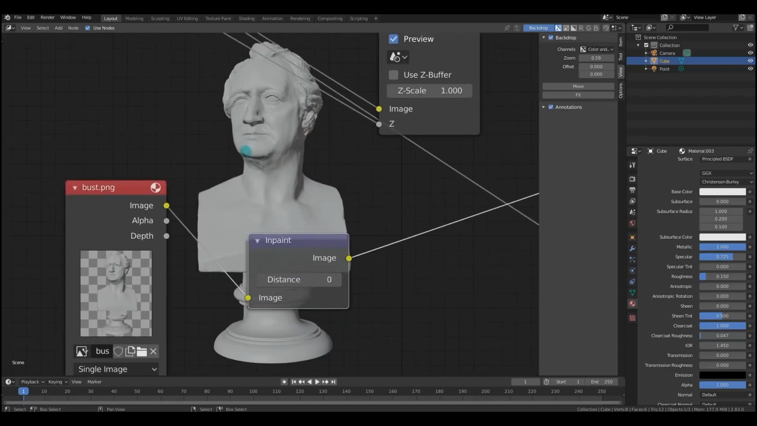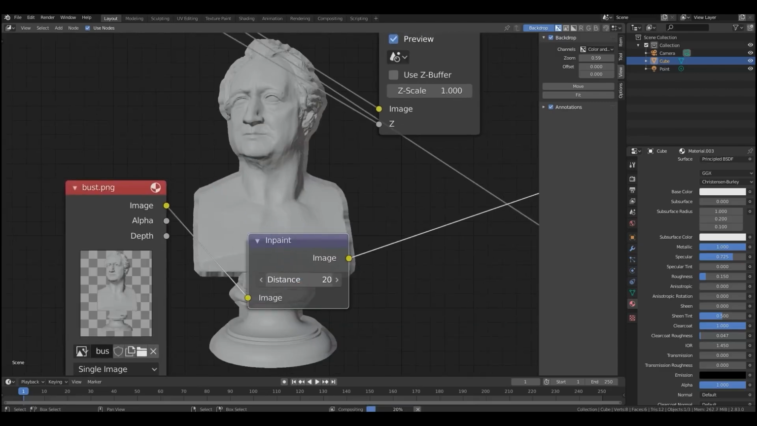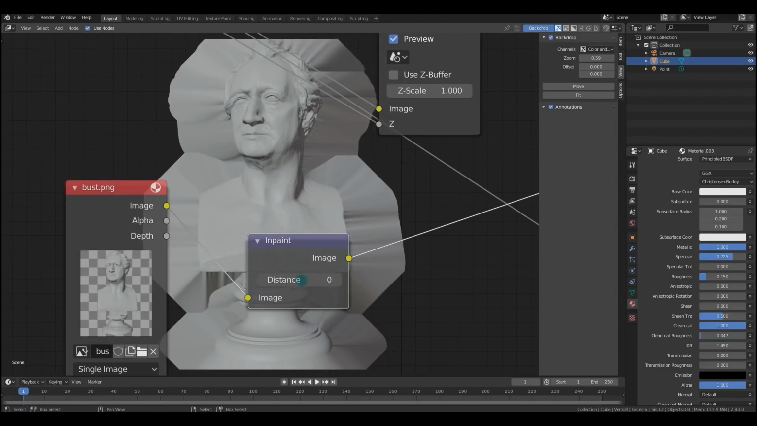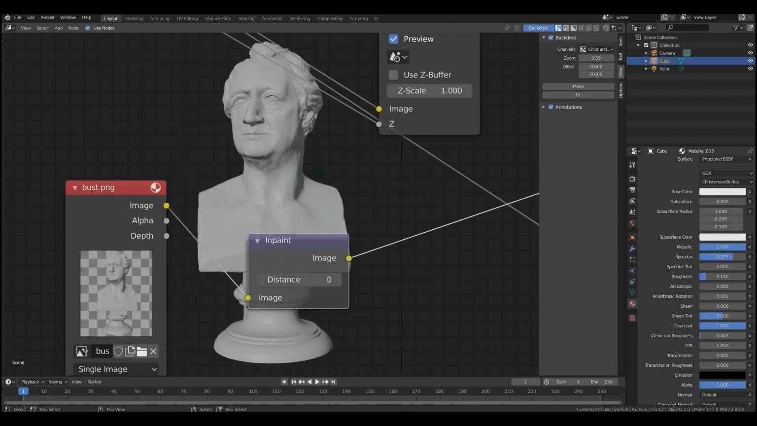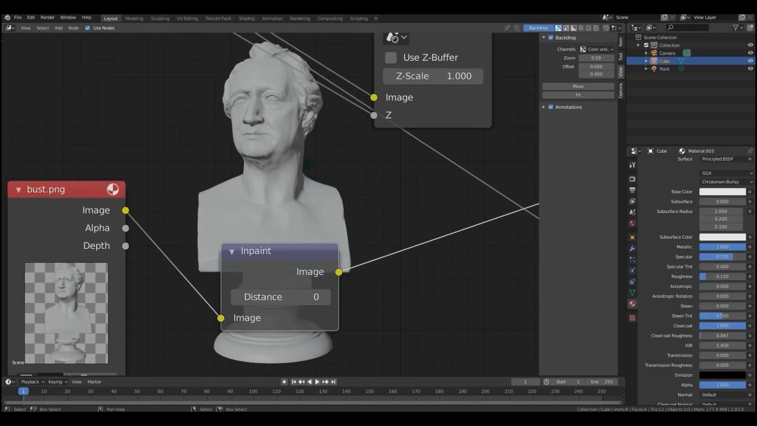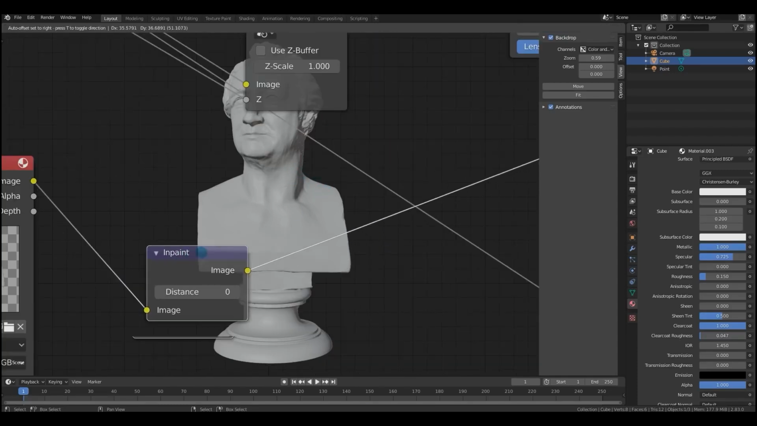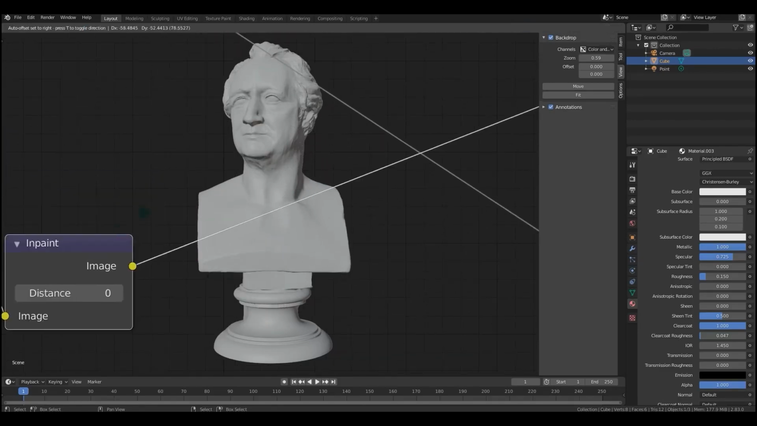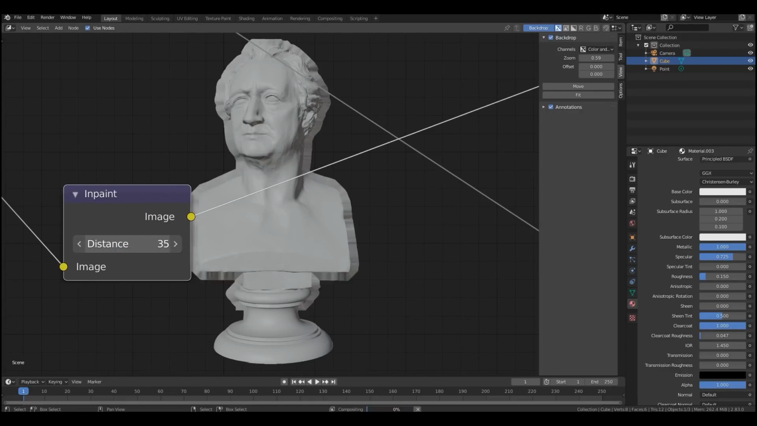The inpaint node extends image borders into masked areas. I don't personally have an example of this on hand, but this would be useful if you had a small streak of transparency that you needed to get rid of. Control points, transparent holes. There's a few instances where I can see something like this happening. If you happen to run into it, just remember that the Inpaint node is what you need.